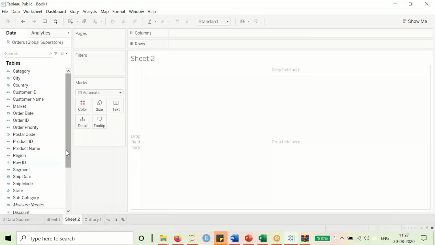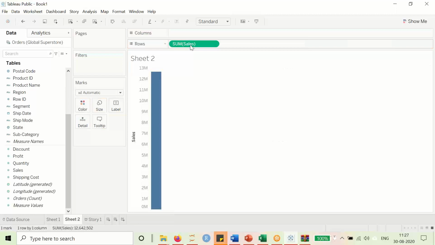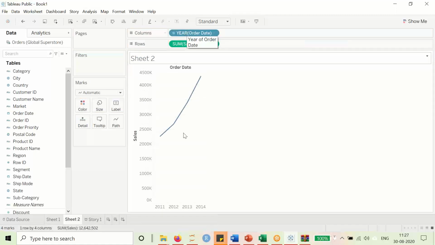Let me go to next. So now drop sales over here. So you see, now you pick up a variable which is order date, right? So where is the order date? And drop here. Do you see it has shown you year by year data?